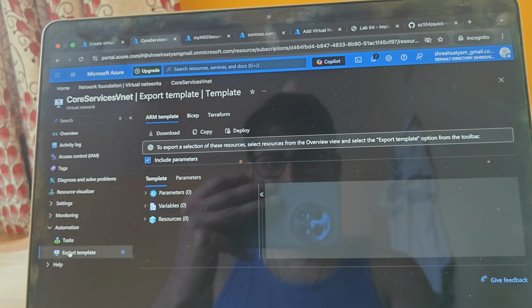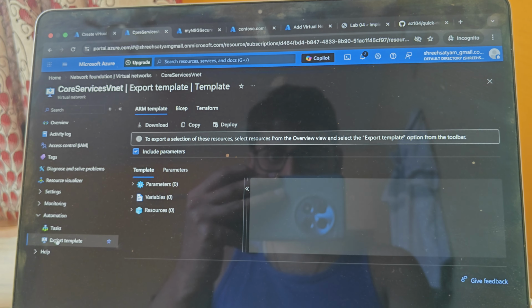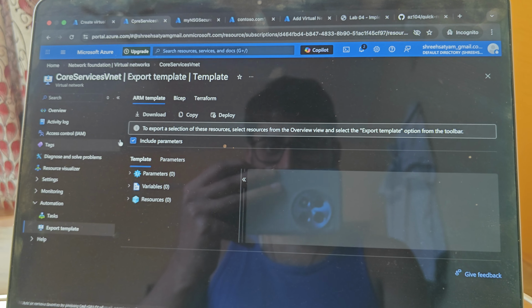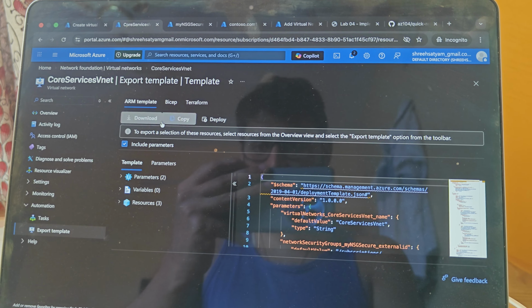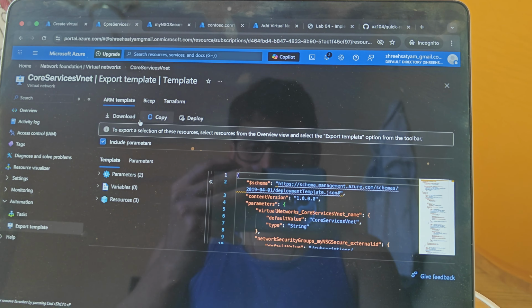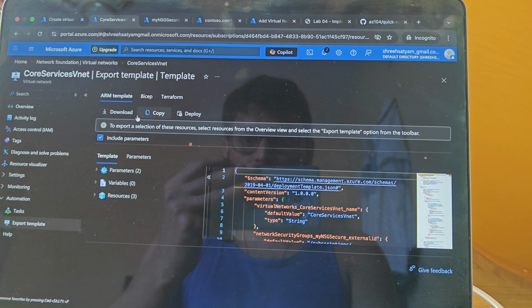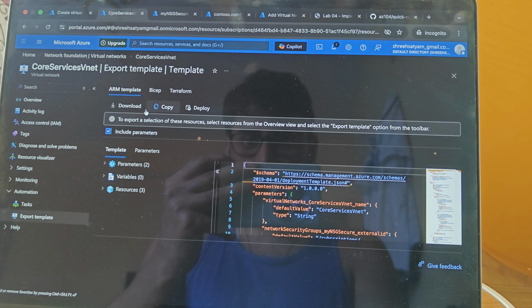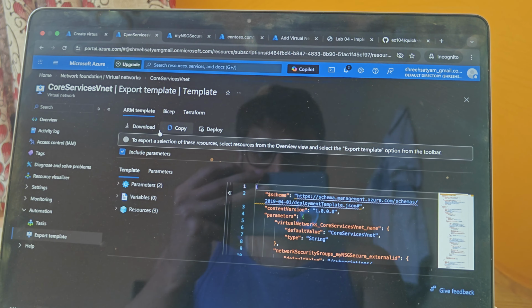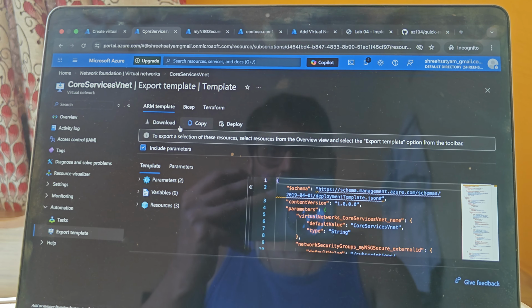Here you get an option to download the template. Since I have already downloaded the templates, you just hit this and download the template. When you download, there will be two .json files: one is the parameter.json and another is the template.json file.